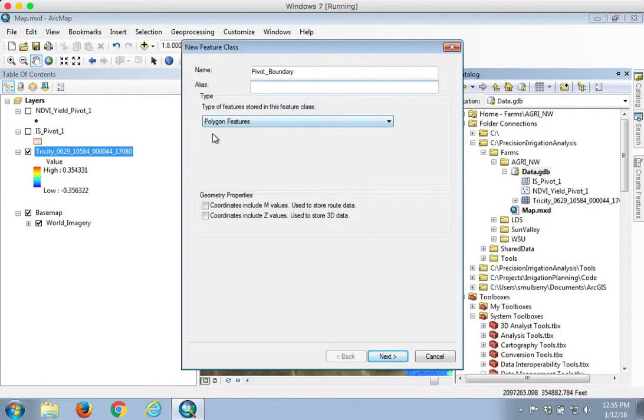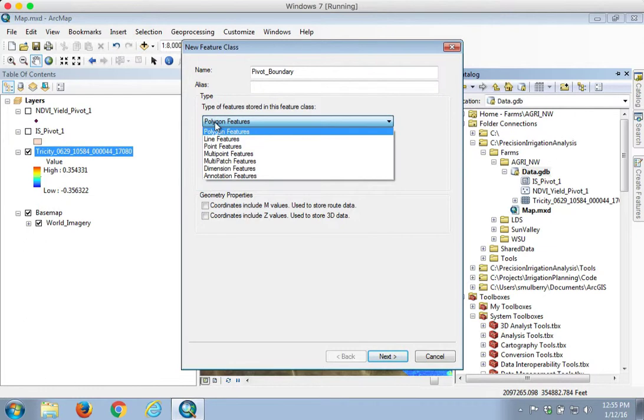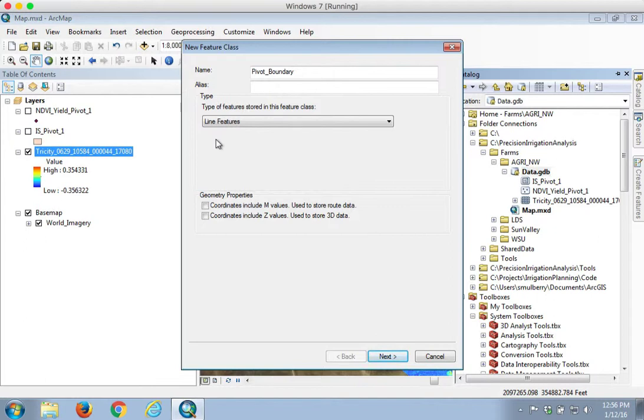The next thing you want to do, and this is important, you want to change this from polygon because it's always the default. You want to change that to line feature class because we need a line feature class in order to use that to cookie cut out the raster area.